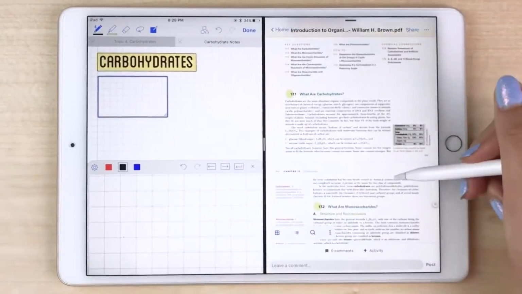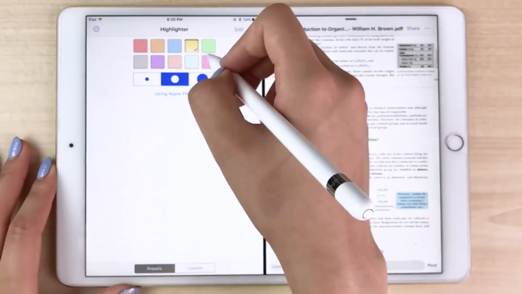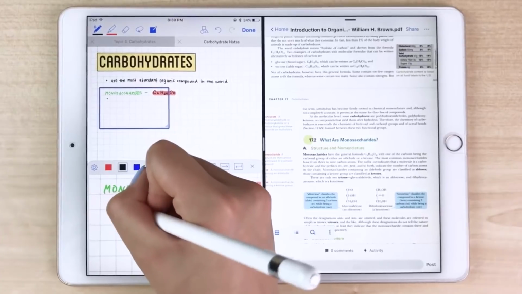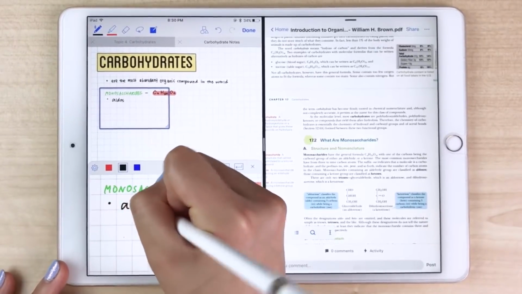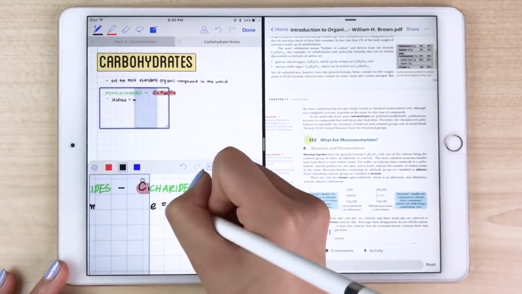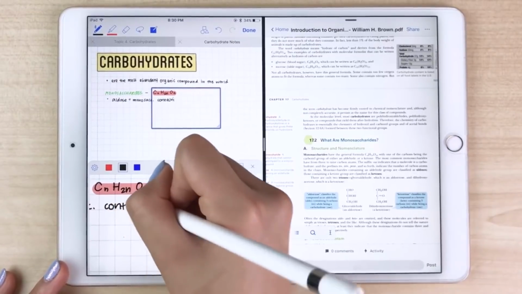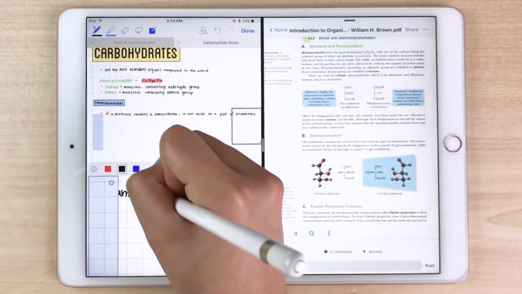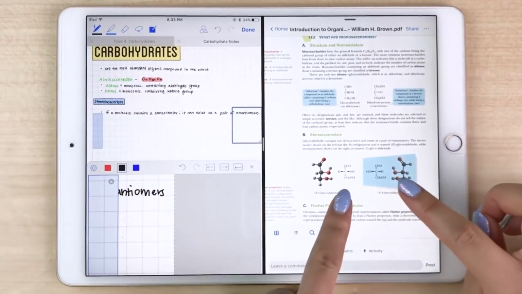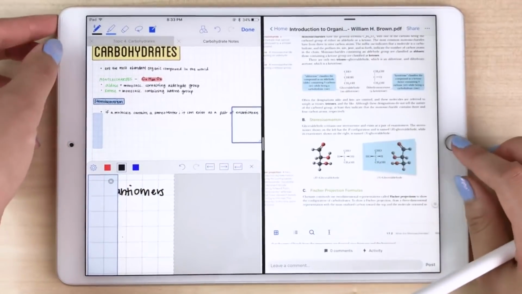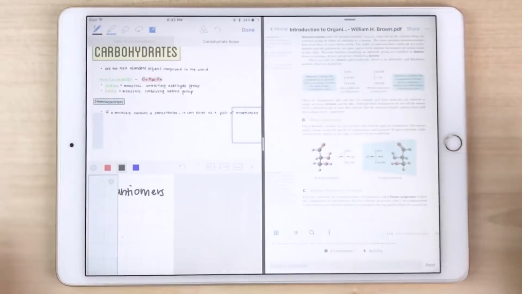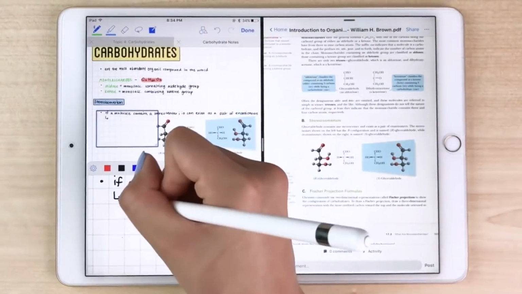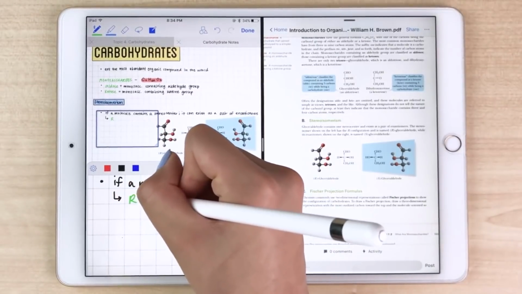I'm using the same color coding system as I do when I note take during lectures. I do find it more difficult to write as neatly on my iPad compared to on paper because there is less friction, but I think that with practice, your penmanship can get better. If I want to add a photo from my textbook into my notes, I'll take a screenshot of my iPad and then using the same technique as before, insert the photo into my notes. So that is how I take notes on my iPad during lectures and on my own.